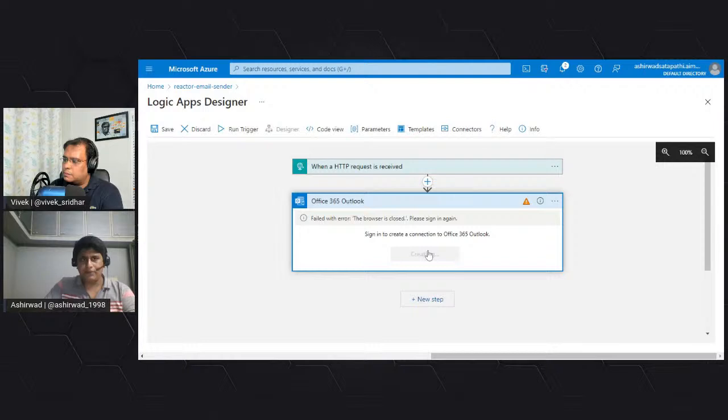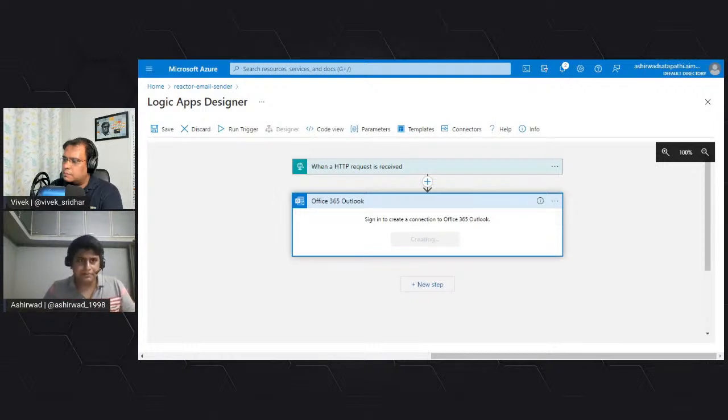Okay, let me quickly do it again. Just a minute. I'm going to log in using my Outlook account. I hope the demo gods are happy with me.